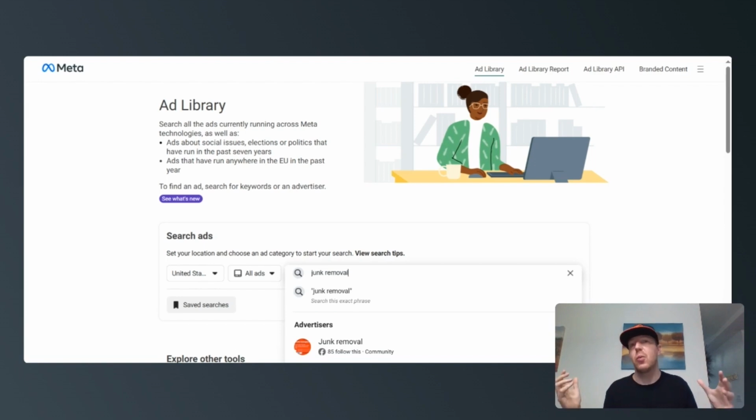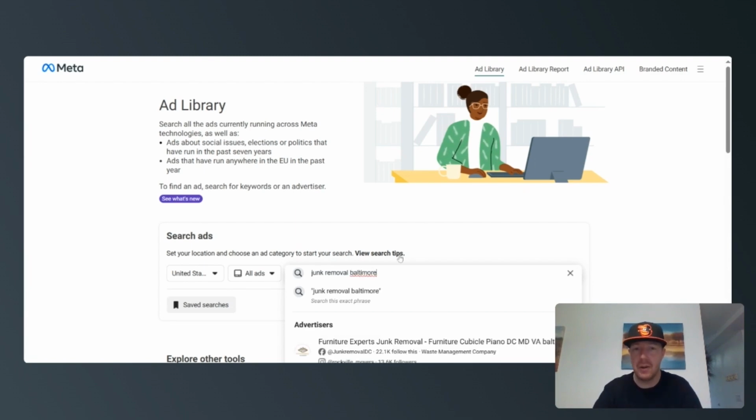If you're a contractor and want to look at different things that are offered that are similar to you, that people are running ads for, you'll do that. You can do anything here: hot tub removals, shed removal, junk removal, appliance removal. Look up ads that have any of those keywords. That way you can get some examples. For now, I'm going to do junk removal and I'm going to do Baltimore, since I'm in the Baltimore area.